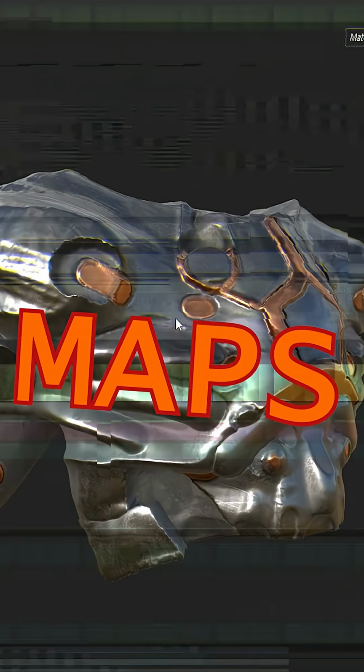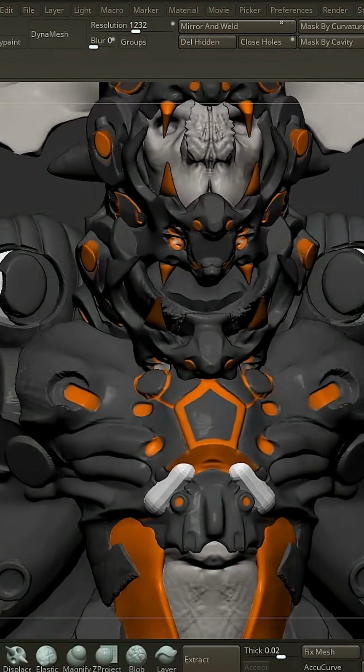ID maps and how to use them. So let's go from this to this. To start, let's go ahead and find an object, make sure your high poly has texture.